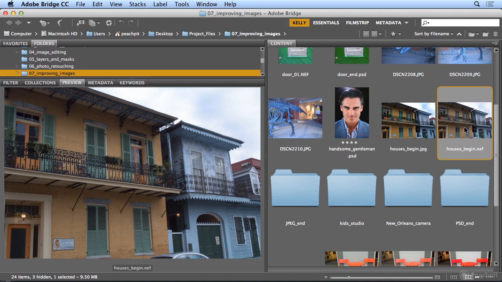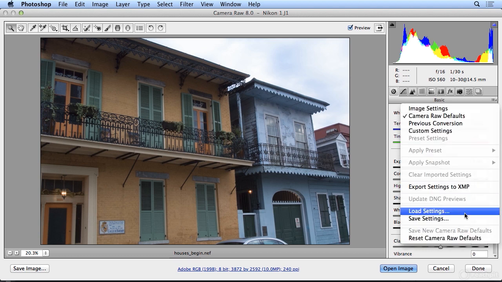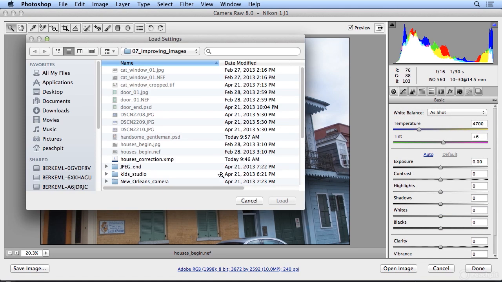So I'm going to double-click on the Camera Raw, the .nef, to open the ACR, Adobe Camera Raw dialog. And I'll load the corrections I've made globally to this image. So if I go to the Basic section of Camera Raw, which is your default, and choose Load Settings, I could select the house's correction.